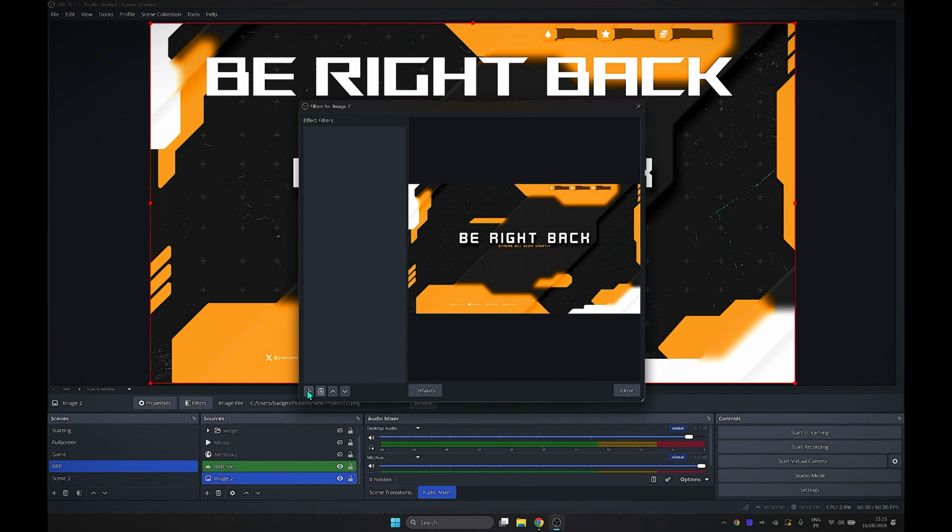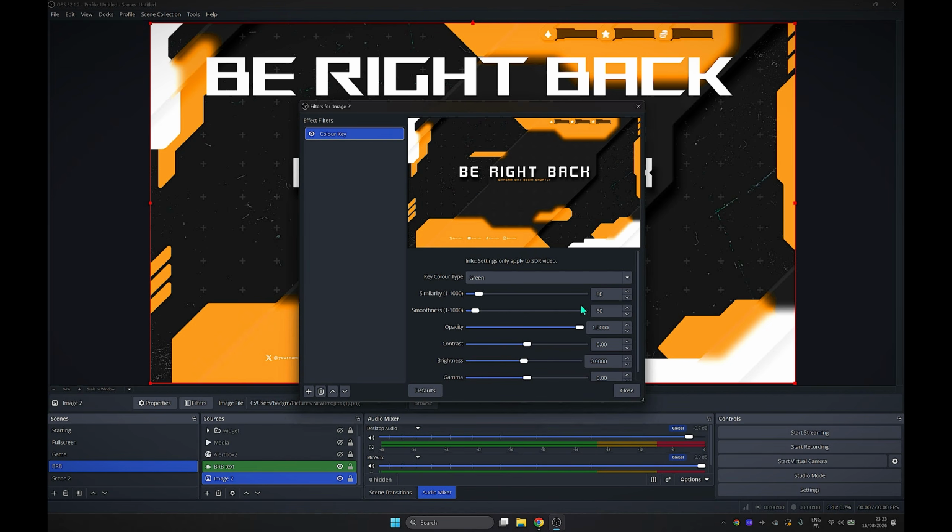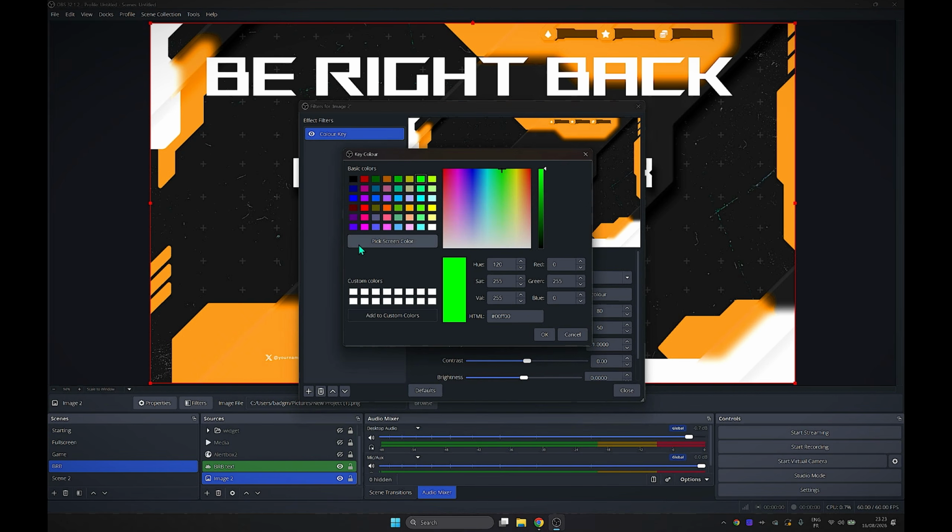Anyway, next filter is color key. Now, this used to be a little bit different than Chroma key. It used to give you more freedom when it comes to picking the color. But right now, it's pretty much the exact same thing as Chroma key. I use this if I want to key out a different color. I go to custom color. I go select color, then click pick screen color, and then I'll click on the color that I want to replace. Boom, click OK, boom.